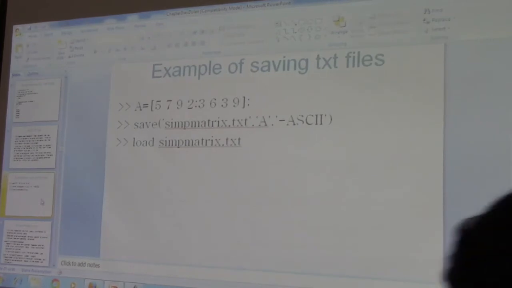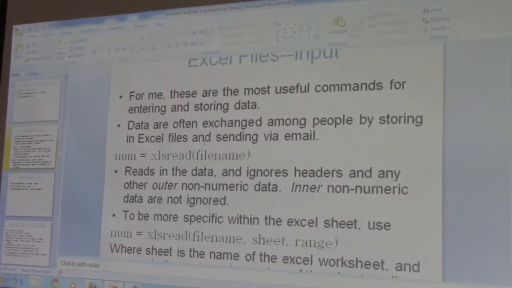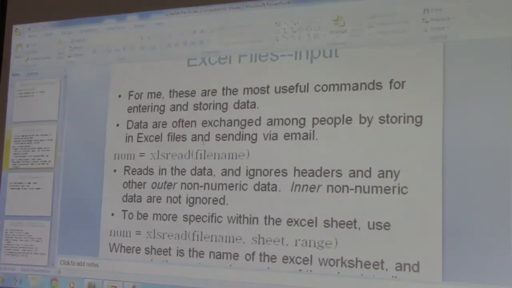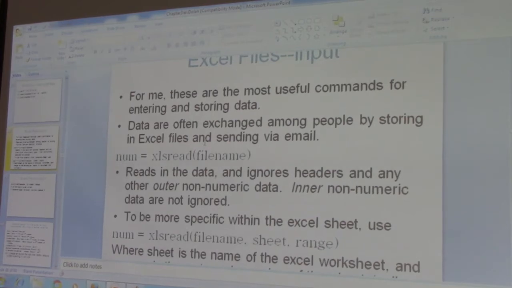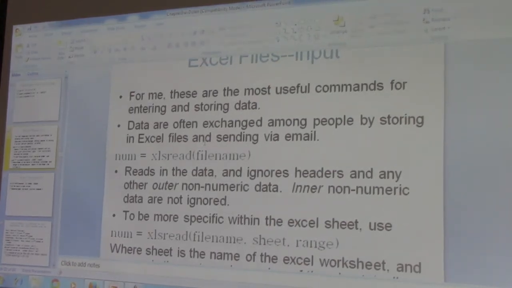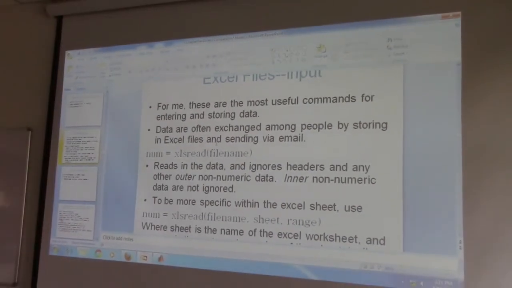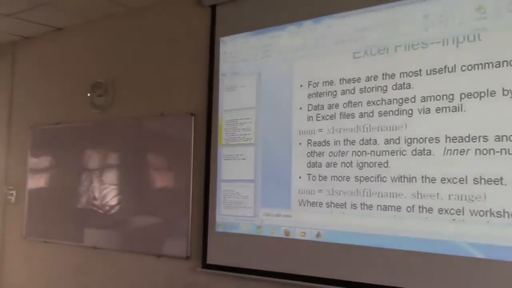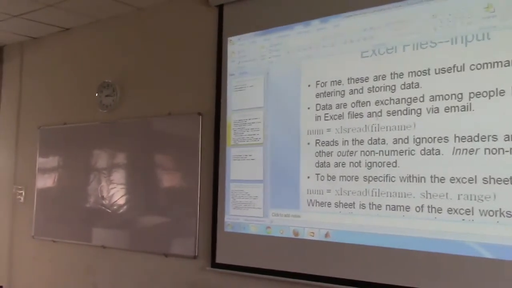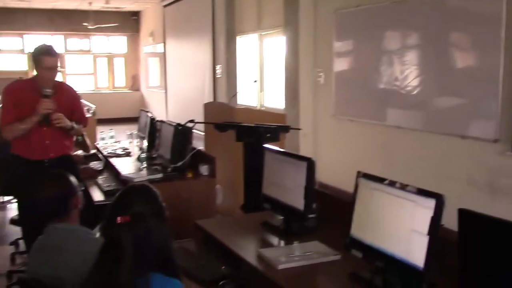Okay, so we already did the text file. And now Excel files. So I want you to follow this because I do a lot of work with Excel files, depending on what you prefer. You might like text, but a lot of people share data with Excel files. So I like to read data from Excel, and then I also print data into Excel files. So let me show you how to do that. It's very useful.